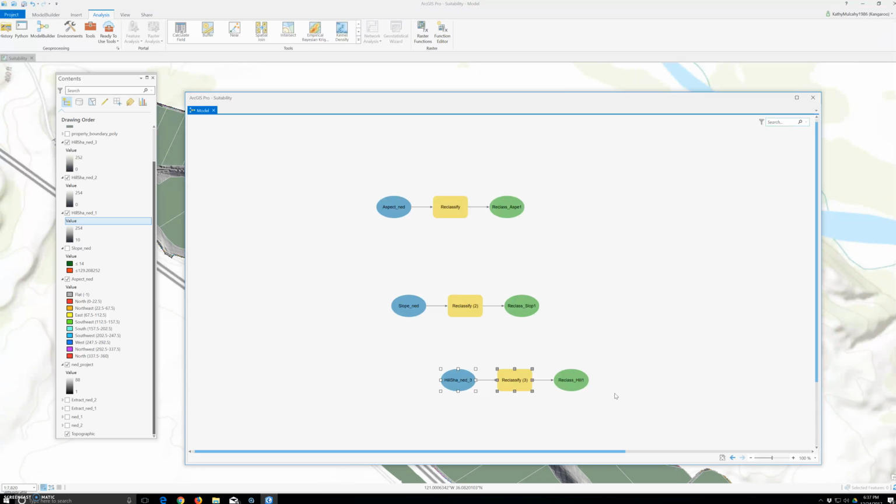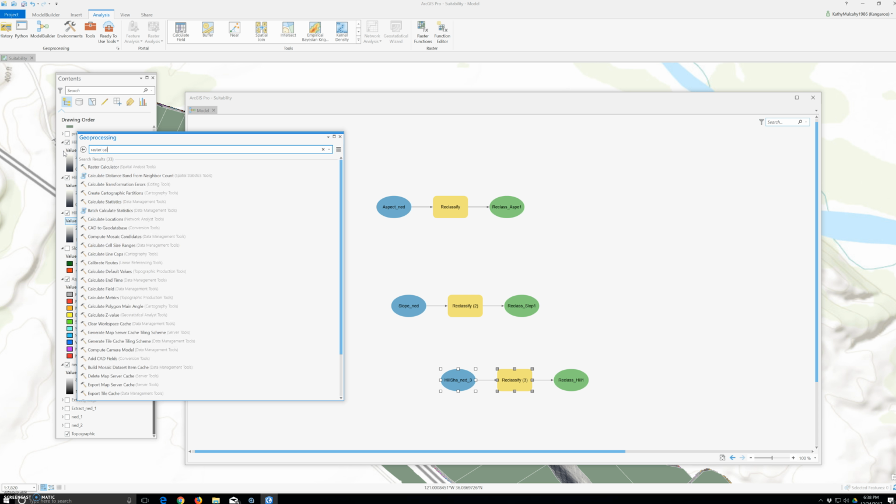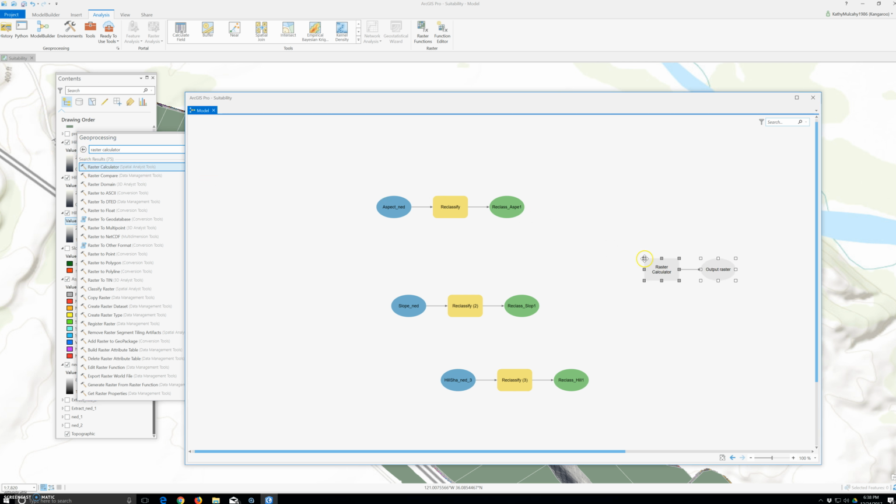All the classification tools are ready to run, but we do have to combine the criteria rasters. We're going to use the raster calculator tool. Tools, raster calculator. We're going to drag the tool to our model builder. We decided to weight aspect, slope, and hill shade at 20%, 50%, and 30% respectively.